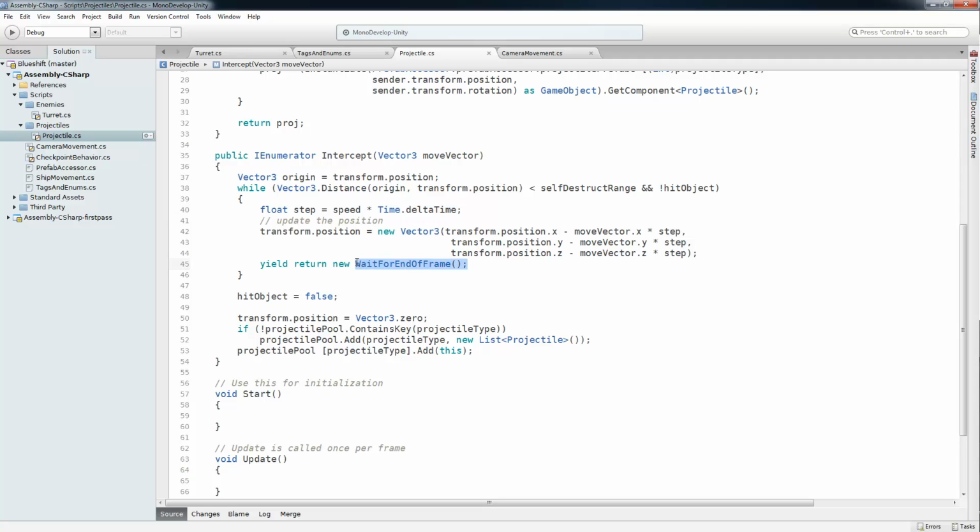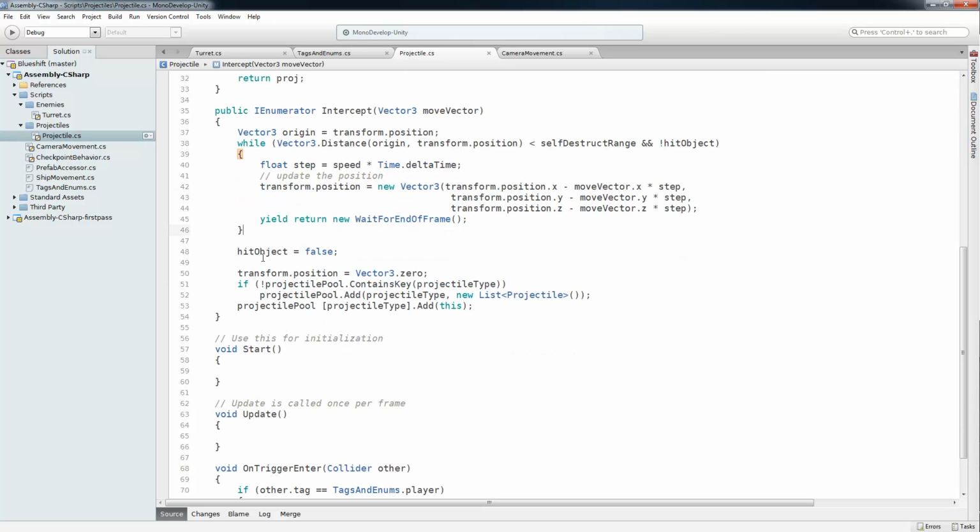After that, we just need to wait for the next frame and do it again until one of these conditions is true. After we exit, we need to set hit object to false, just in case it was set to true, and we need to return the object to the object pool. I'll go over this in a later tutorial.